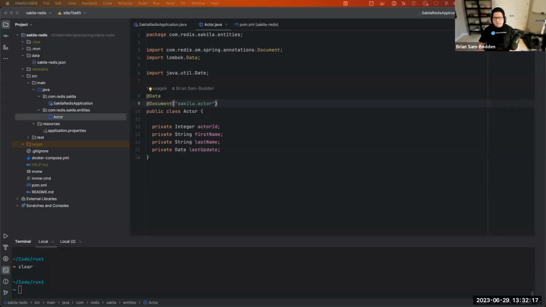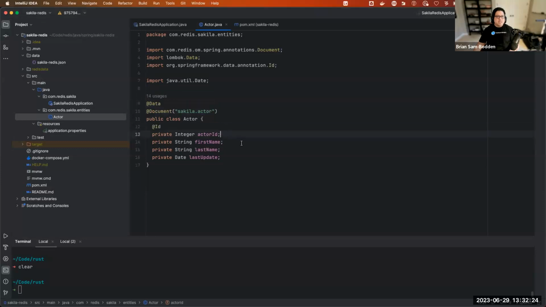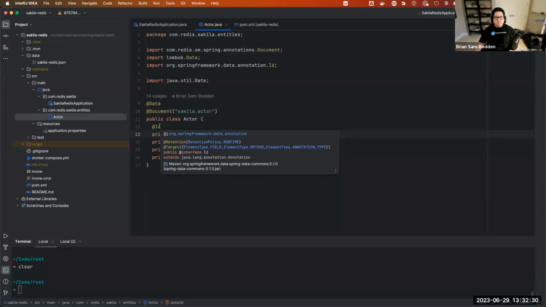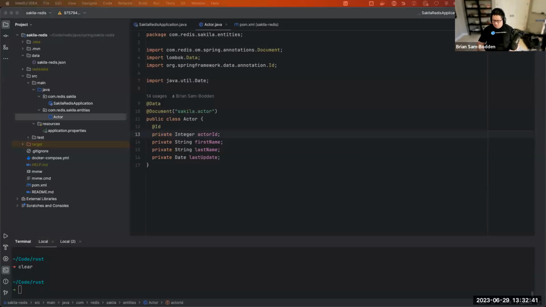All right, so that is how easy it is to turn a plain Java object into a Redis entity in Spring. Now we need to do some of the proper things that we need for an entity. In this case, I'm going to annotate the actor ID with the @Id annotation. This is the Spring Framework data annotation from the data annotation package, the same one that you use for JPA and for other Spring Data projects.